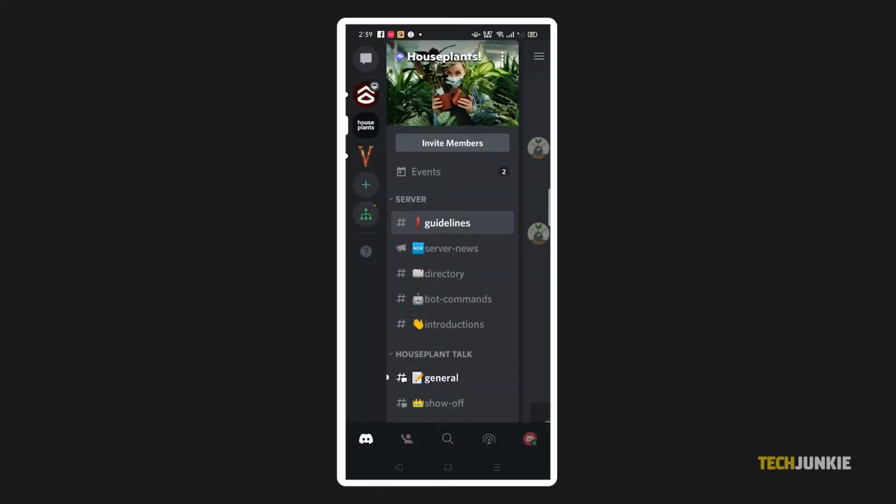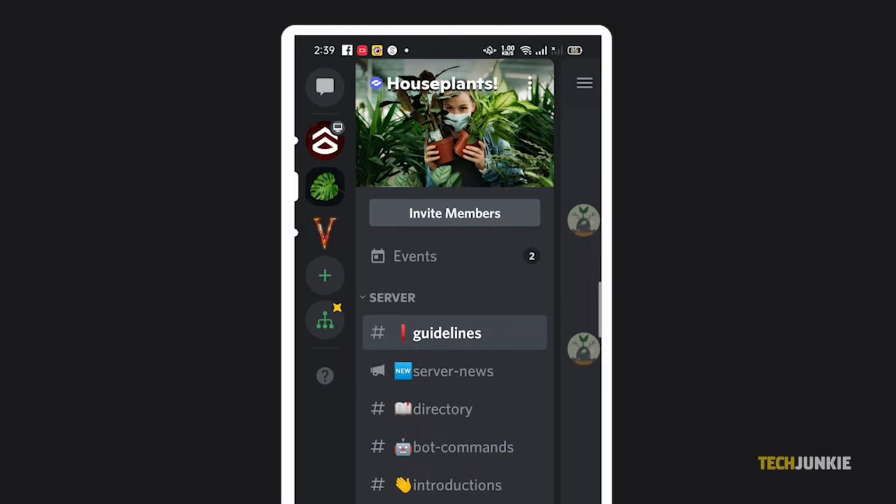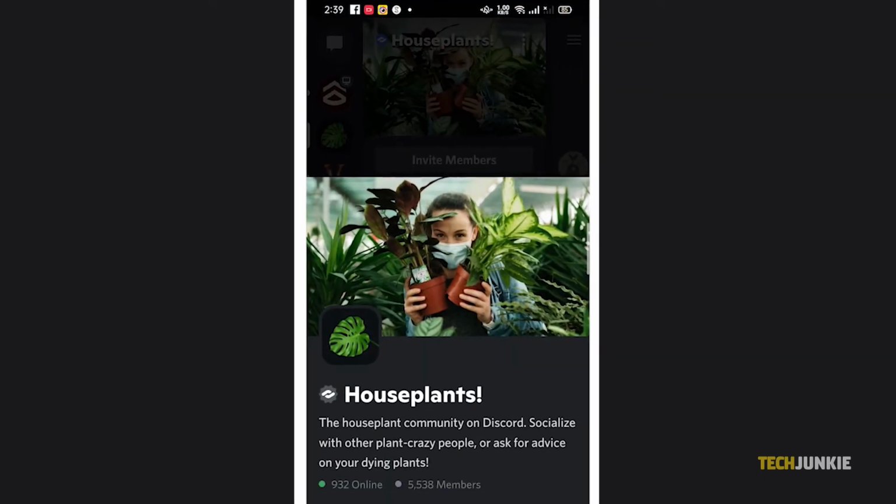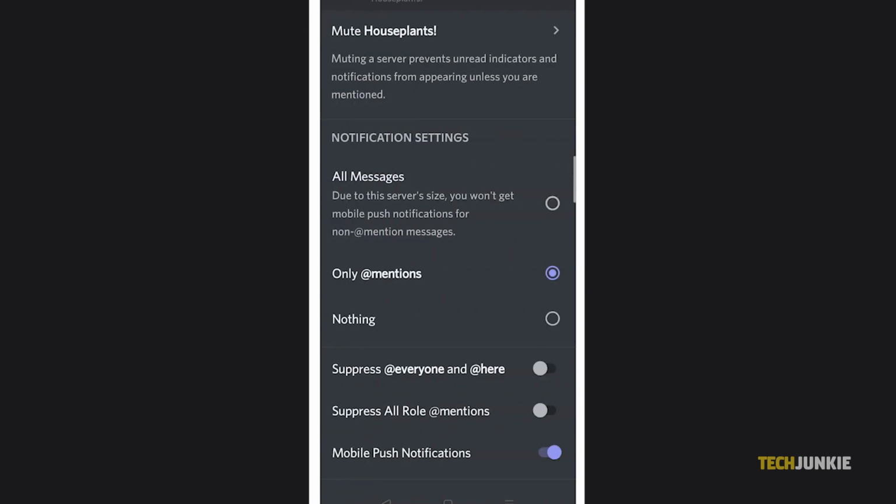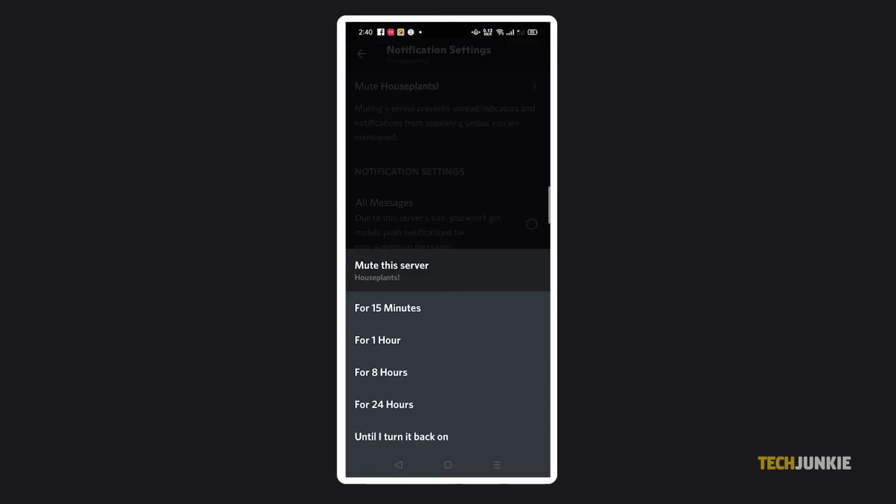To mute a server on the mobile app, just go to the server, click the three dots on top or the server's name, then select Notifications. Tap Mute Server and choose for how long.